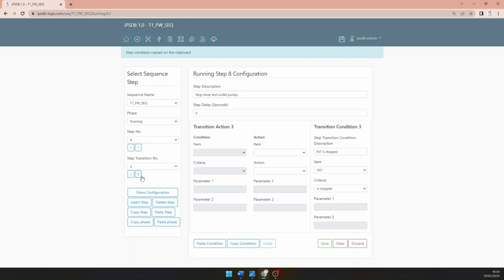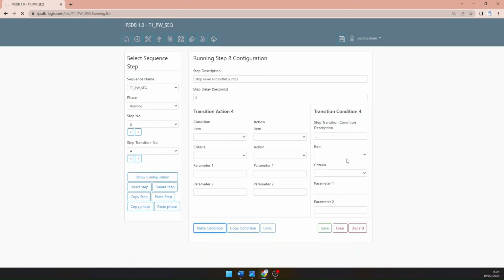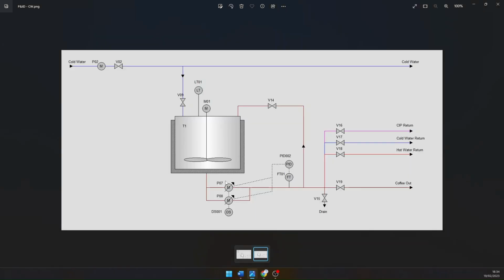Okay, copy that. Go to the next one, paste it here. And instead of P07, it is going to be P08 this time. Okay, so that will make sure both my pumps are stopped, my duty standby controller is stopped, and my PID controller is stopped. Now after they're all stopped, the next thing I want to do is close the route V17.